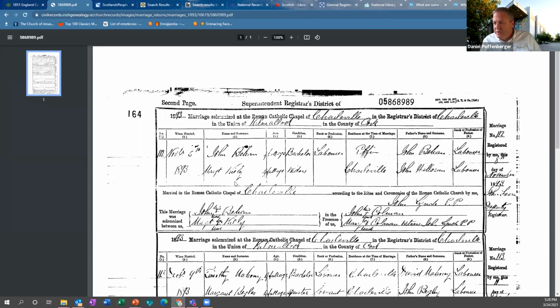You have the names of the groom and the bride. It says they're of full age, meaning 21 years old or more. It has his occupation, their residences, and father's names and occupations. Their signatures, if they could sign. You can see that in this case, even in 1893, they did not sign, so probably were not able to. Every once in a while, I think people would not necessarily sign, and you get the names of witnesses down here as well. So, classic sort of Irish marriage record right there.